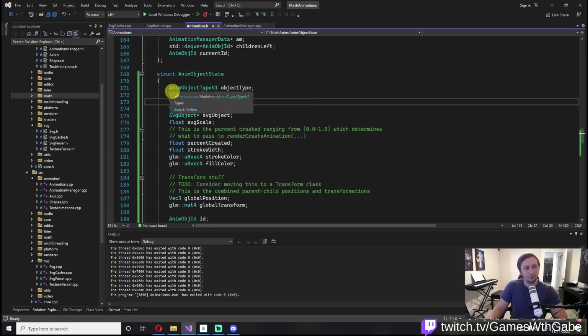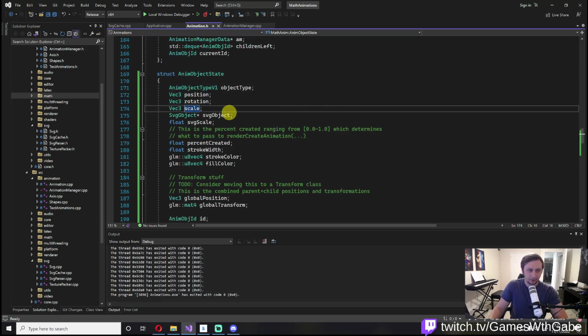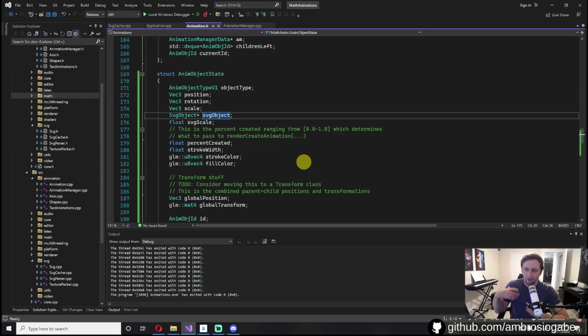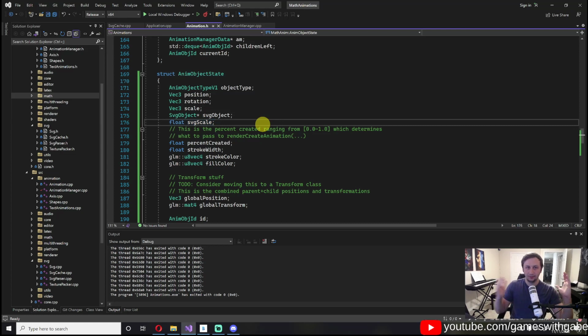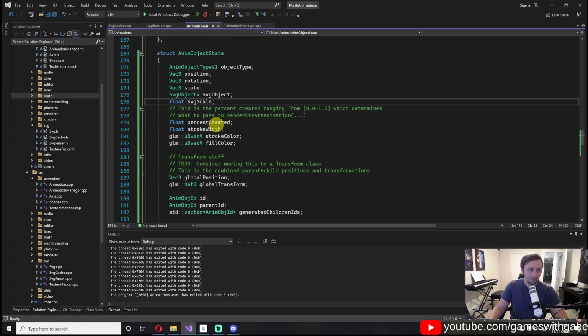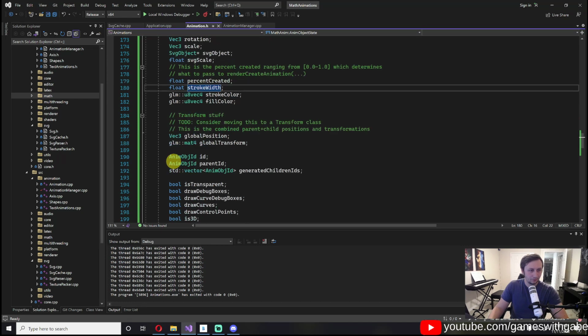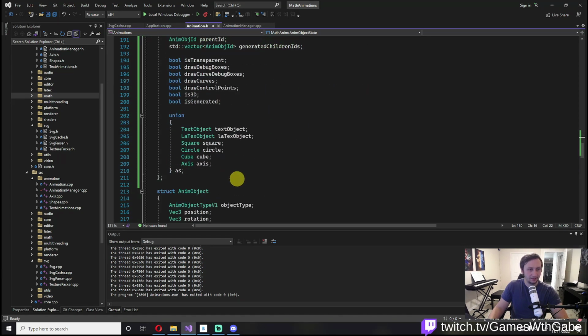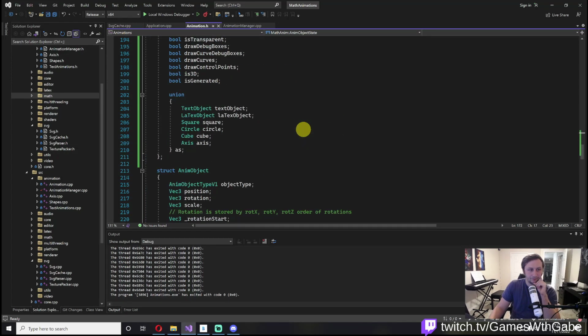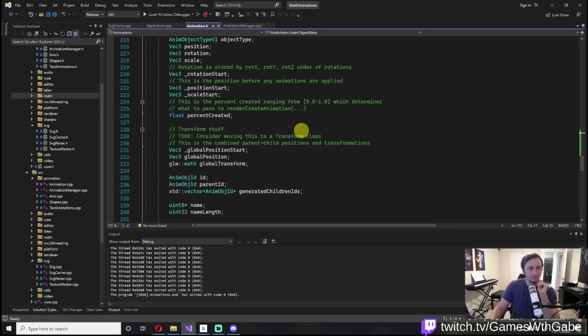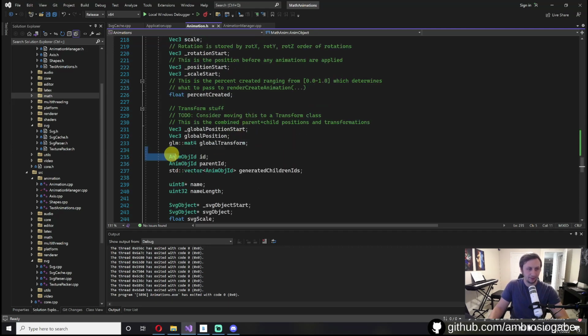And then we have some things that apply to all of these, like position, rotation, scale, transforms. This is the SVG object, so you can put any sort of SVG thing inside of there. It can be a group, it can be whatever. We have the scale, which represents the resolution of the object, I guess. And then a few different things. These are the state pieces that each animation object should have, but there are a few other things that aren't related to the state, like the ID, the parent ID, and the generated children.